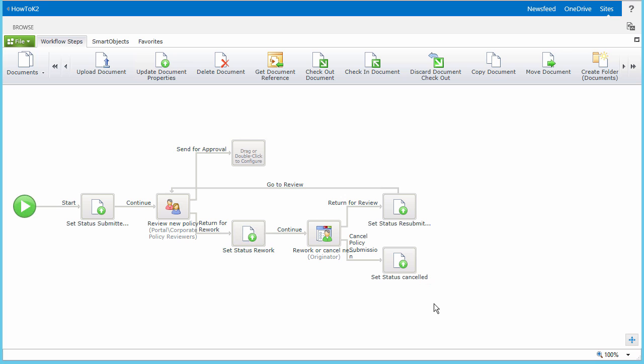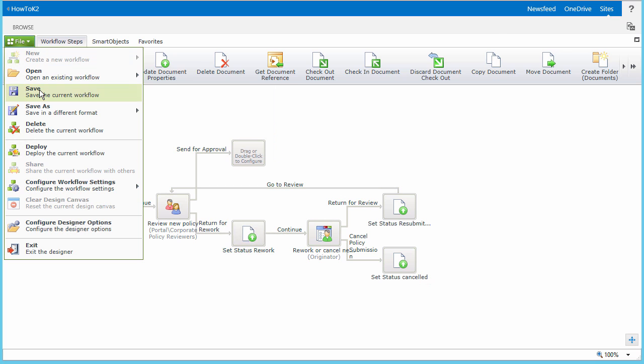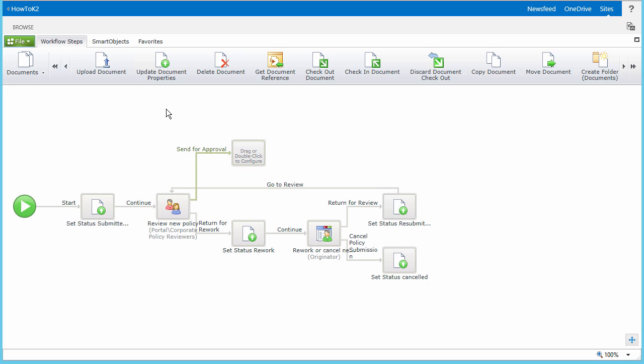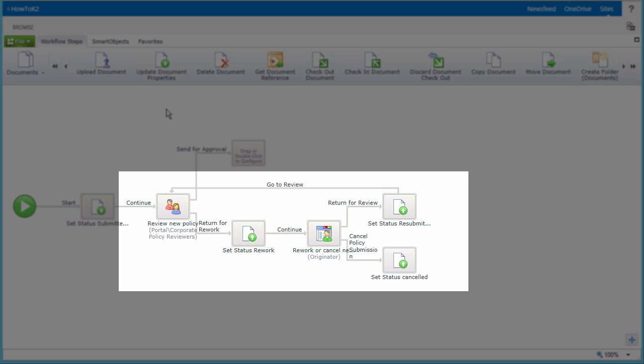And then quickly use the File menu at the top of the page to save your workflow back to the system. Your workflow should now look something like mine here when you're done. Notice that the rework path graphically depicts going back to the Review New Policy step of the workflow now. To quickly review this step, in this step, we implemented the rework path of the workflow where the originator may decide to resubmit the policy for review or cancel it completely.